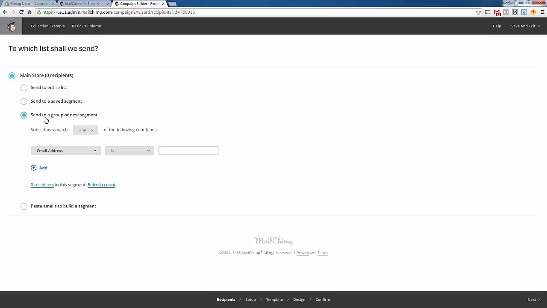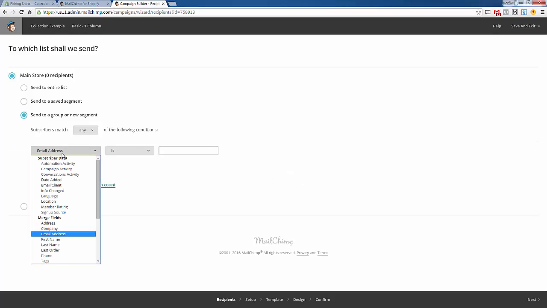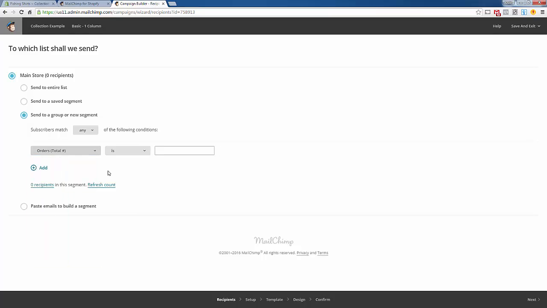You can come in here and make a segment, and you can come down to the e-commerce section, and you could do something like this: orders total. So you want to find someone who has purchased 5 or more times. You could make a segment like this. So this is going to send to the segment of your entire list. So not the entire list, just this segment, where people meet the following conditions. The number of orders that they've made is greater than 4. So that's pretty powerful. You want to send like a VIP email to your best purchasers. You could do that.